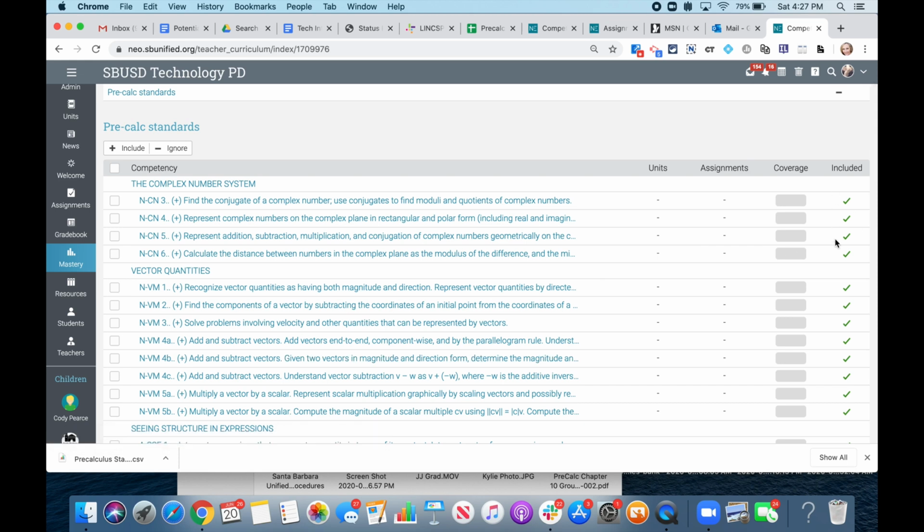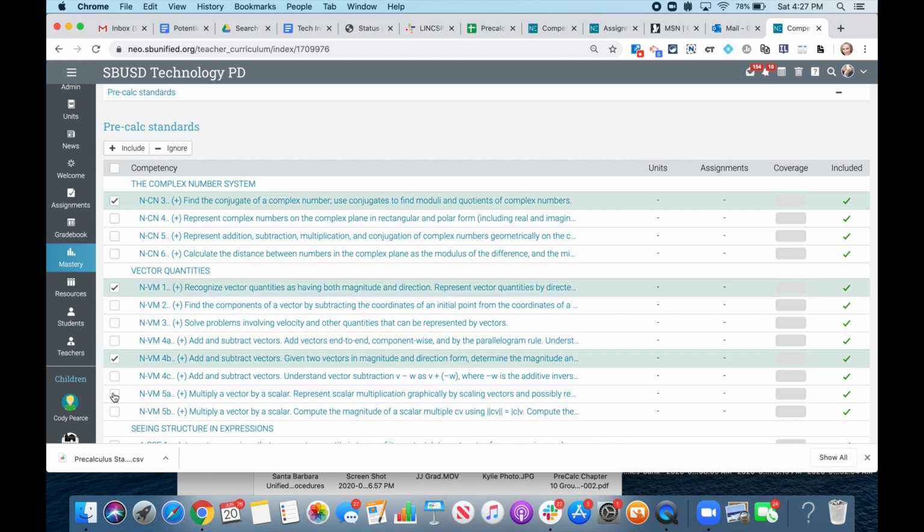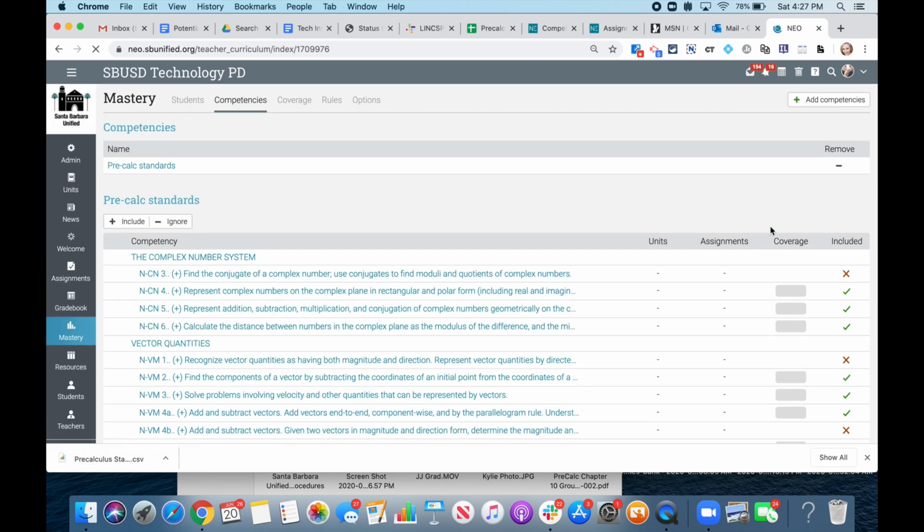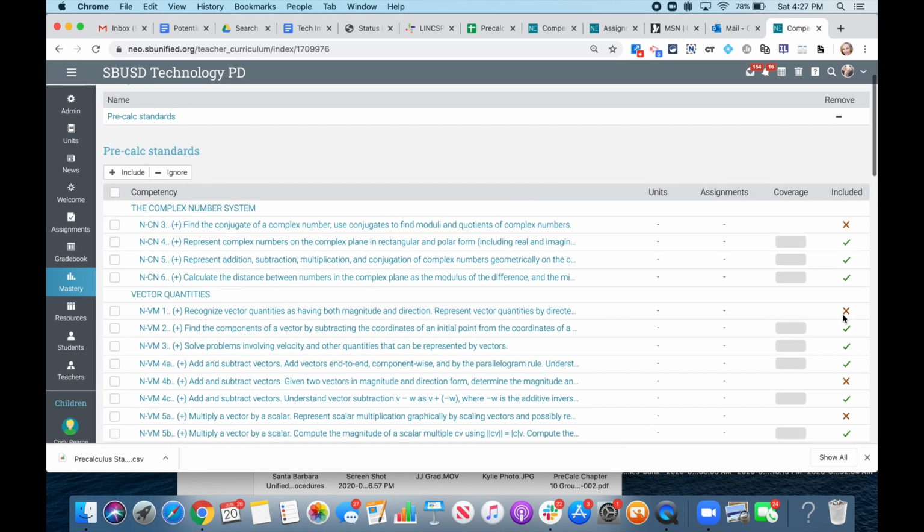Now, by default, they're all included. So if you're not going to use all of the standards, you either A, don't put them in the spreadsheet that you're going to upload, or B, you can go ahead and just start clicking on ones that you know you're not going to be covering or assessing students on in your class. And then you can just click ignore. And then those will not show up for your grading purposes, or the students won't be evaluated for those.